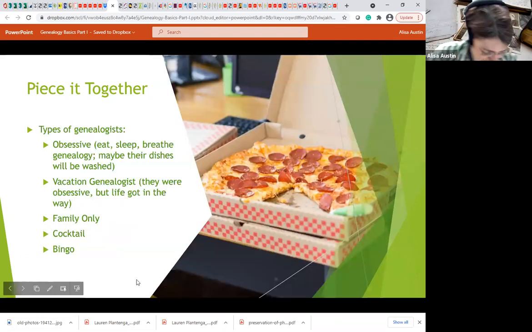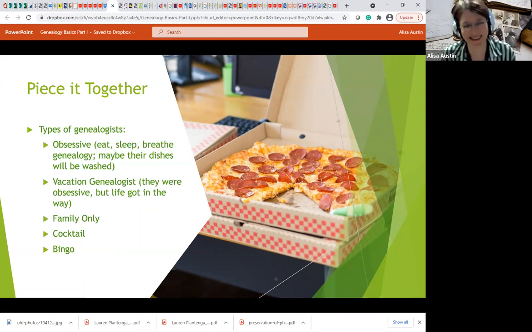Okay, there are several types of genealogists. Some are obsessive. They eat, sleep, breathe genealogy. Maybe their dishes will be washed. I have a distant relative who I chat with on Facebook. We usually talk until we fall asleep. She'll have a pizza delivered at 11 o'clock at night. And I had another relative who contacted me early in the morning to find out when her ancestor committed suicide. I was still asleep when she asked me that.